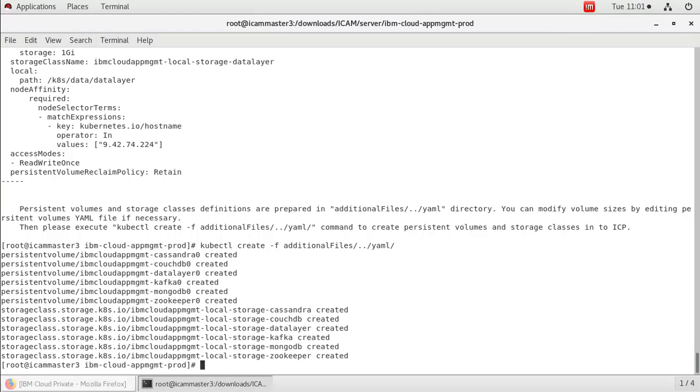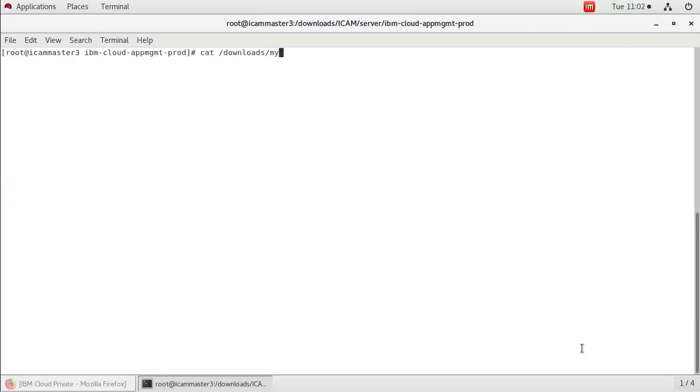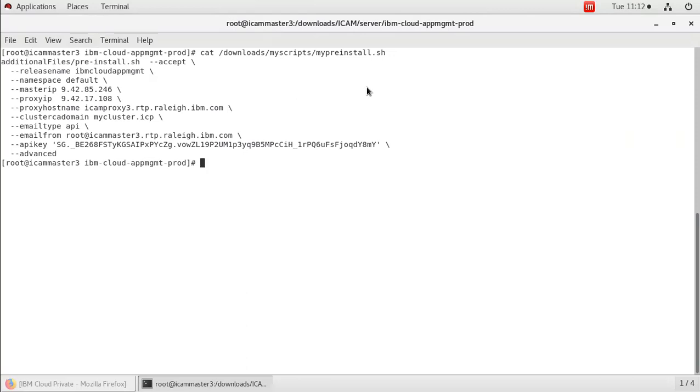Our third and final custom script is named mypreinstall. Let's review the contents. The preinstall command resides again in the additional files subdirectory. We can accept the license agreement, provide the release name, indicate a namespace. I've used default. You can use your own namespace. Provide your hard-coded IP addresses for your master node and your proxy node. Fully qualified host name, not the short name, for the proxy host name.